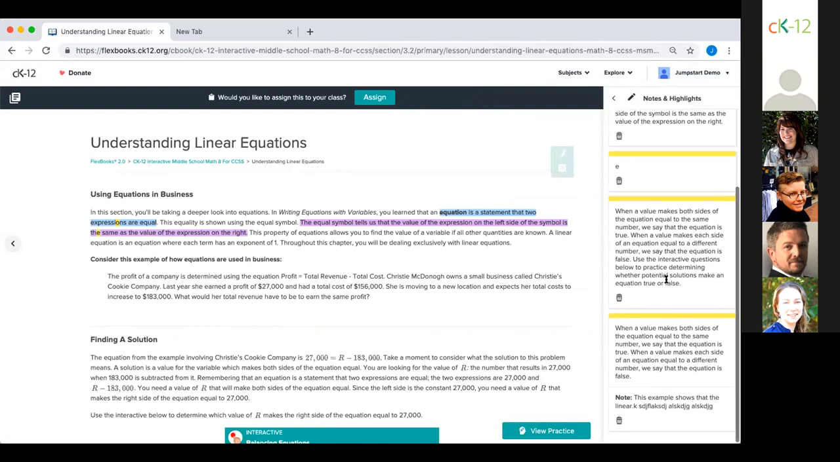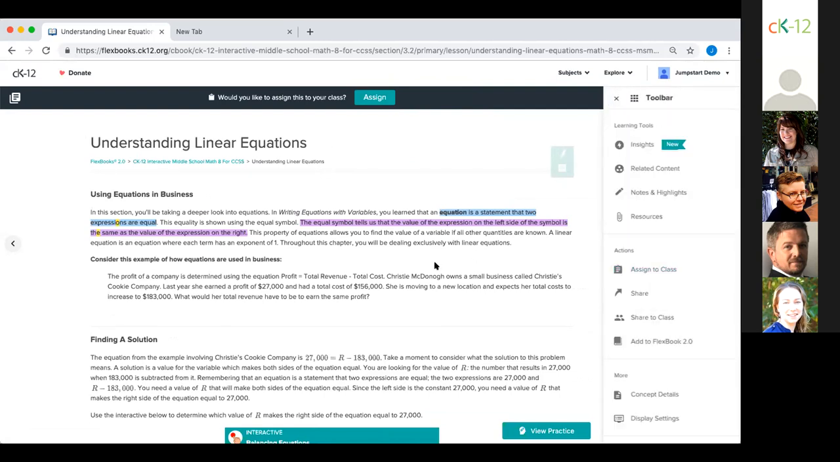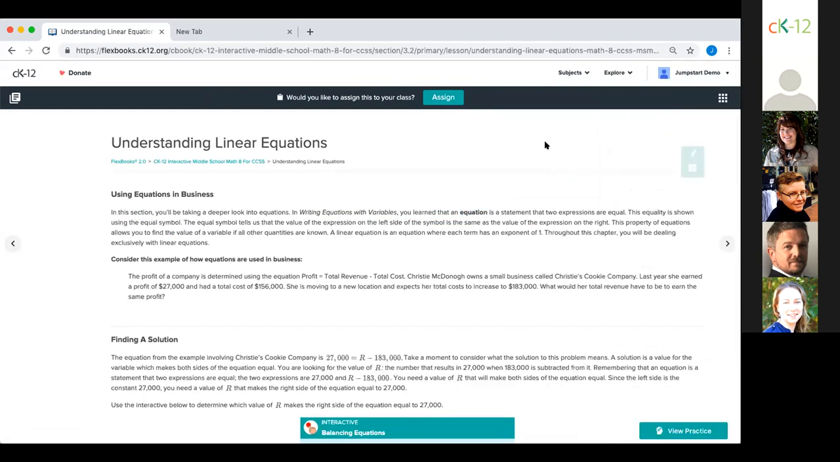And this is really useful if you want your students to study for a quiz or just to review their notes. This is a great place to start because it's all the things that they picked out themselves. All right, let's find out more about the CK12 lesson.